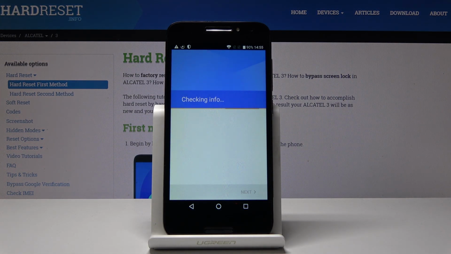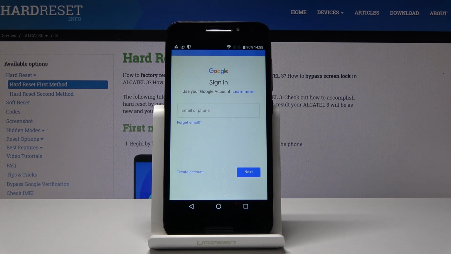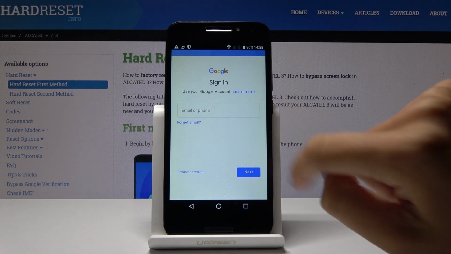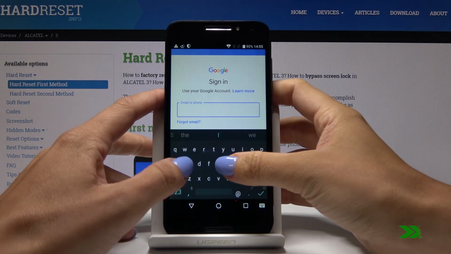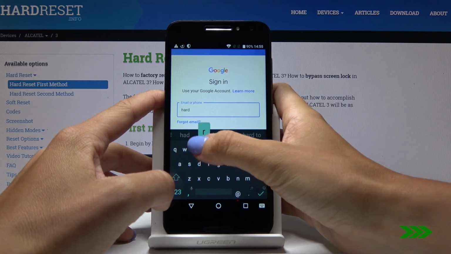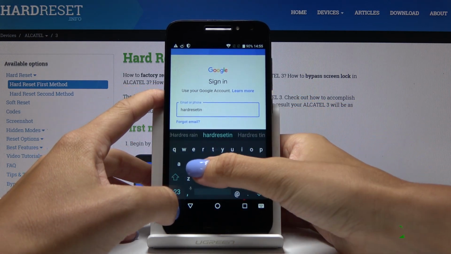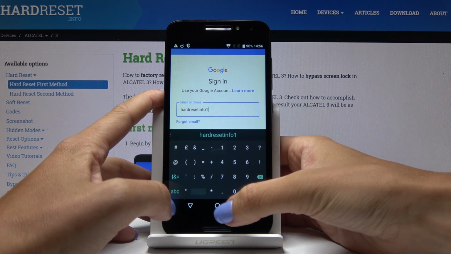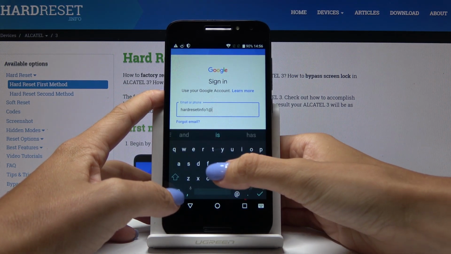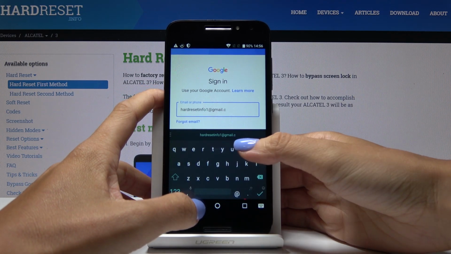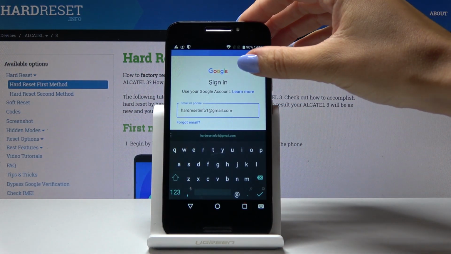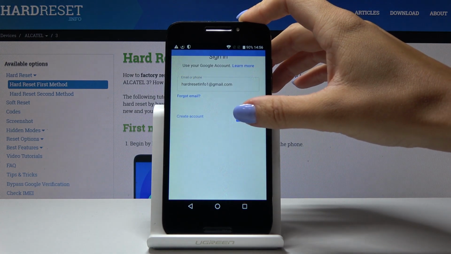And now your device will check all the information. If you have recently logged in with your Google account, then you will be able to just skip these steps. But if not, you will have to log in with your Google account. So as you can see, just enter your Gmail address. HardReset.Info 1 at gmail.com, and once it's entered, click on Next.